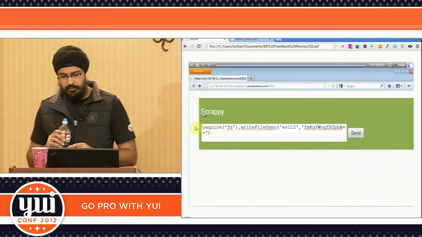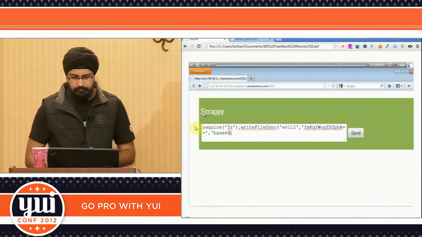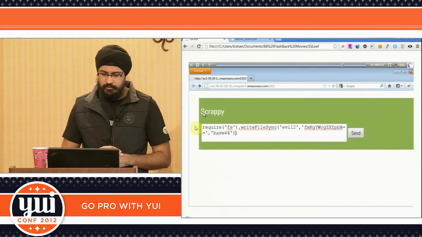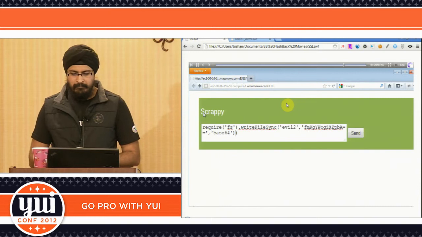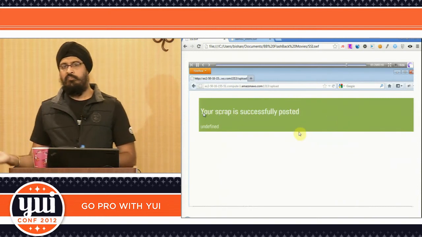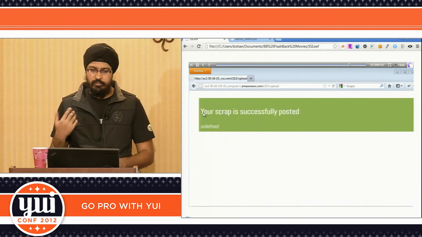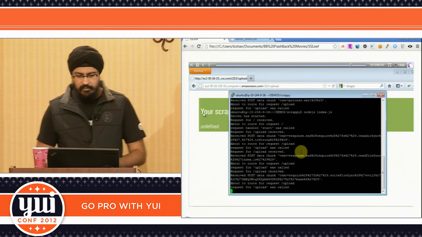Okay, so we are set. And then we specify the encoding that we are supplying. I'm pretty sure there are better ways of doing this much faster. Okay, and when you do this, you're going to essentially have the eval2 file. And if it was some .js, you would have ownage of the server. You could install anything.